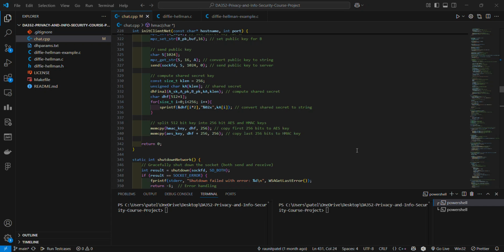Patel, and I am here to demonstrate our DA352 Privacy and Information Security course project. My team constitutes of 4 people, namely myself, Ronit Patel, Prakhar Punj, Omkar Harishchandra Shinde, and Sahil Raj.